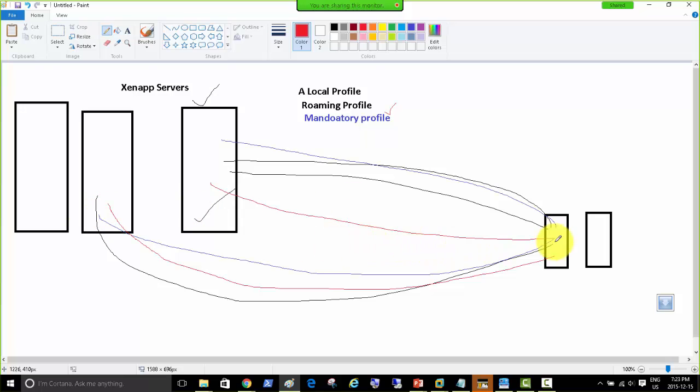So when the user logs in, the full user profile, that whole set of folders, is downloaded to the user session.